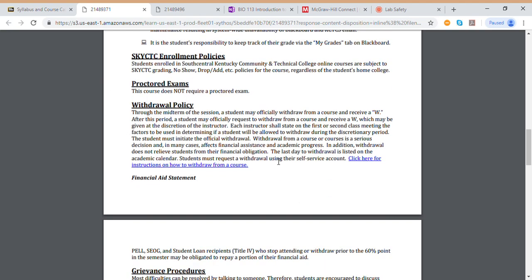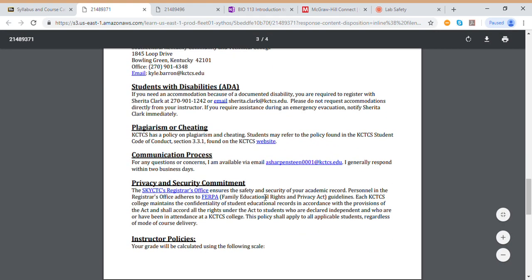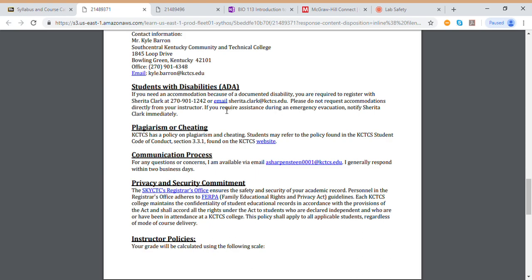Withdrawal policy. So this year, our withdrawal through SkyCTC is a little bit different than in previous years. So if you do find yourself wanting to withdraw from a course, you have to do so yourself, and you can just get there through this link here. If you have any grievances, please go through the proper chain. Read through that. If you're a student with disabilities, please email Miss Clark right here, so that I can get the proper documentation to be able to accommodate you.